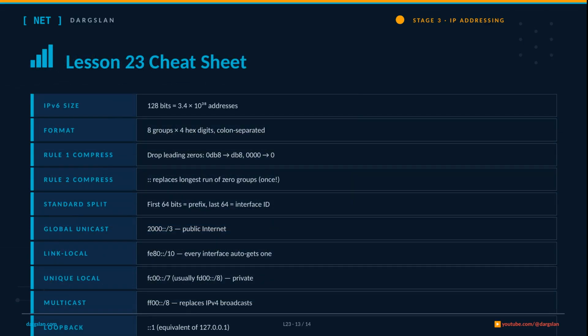And here's your cheat sheet, a single page to keep nearby while the concepts settle in. Everything we covered is here: the size, the format, the 2 compression rules, the standard 64 to 64 split, and the prefixes for each address type. One small addition worth noting: the loopback in IPv6 is simply ::1. The direct equivalent of 127.0.0.1 in IPv4. Screenshot this, print it, keep it open in a tab, whatever works.